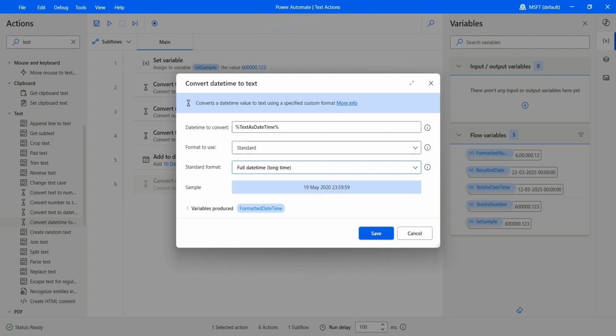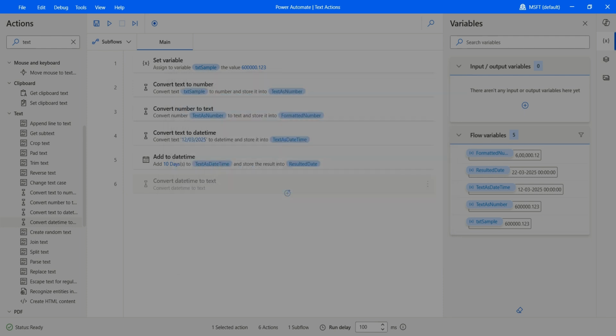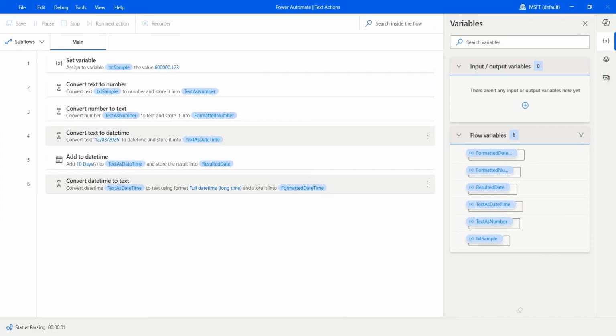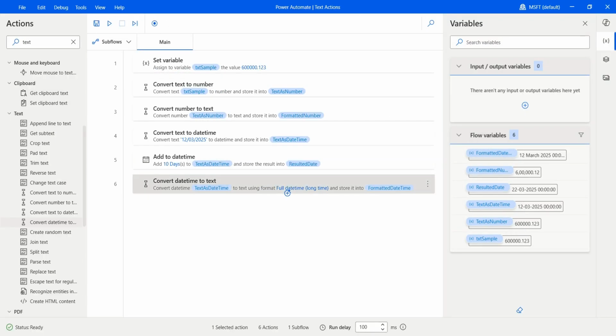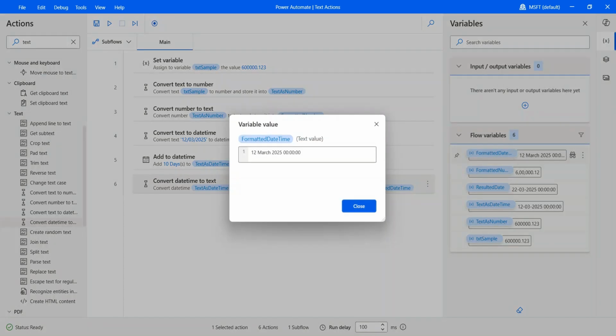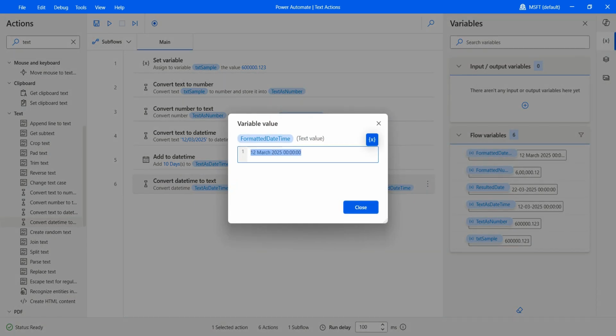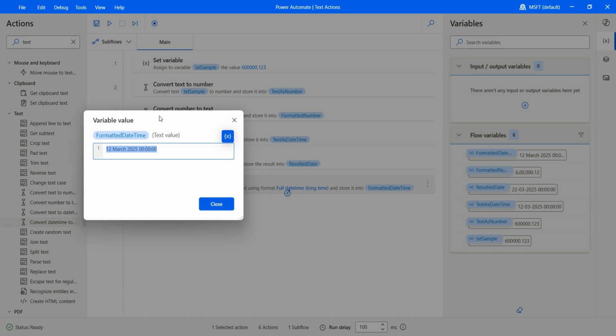This is how it's going to appear, and it would be in the formatted date time, but that will be a text. Click on save, click run. Let's wait for that to complete. And formatted date time, so this is the formatted date time. You can see it is converted to the long string, which we already have it here as the 12th of March, but now it is actually a text value, not a date value.